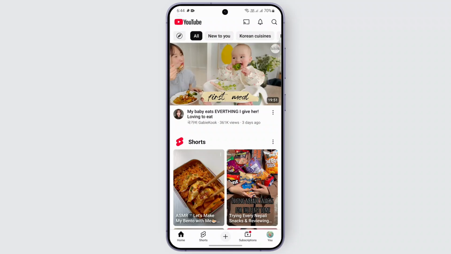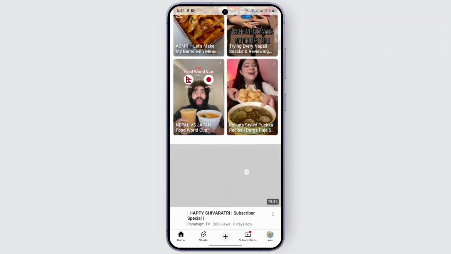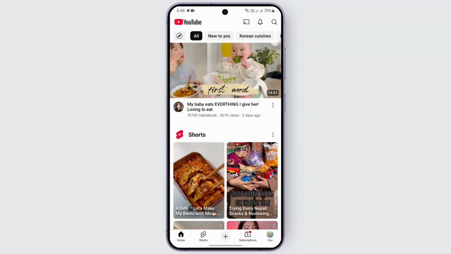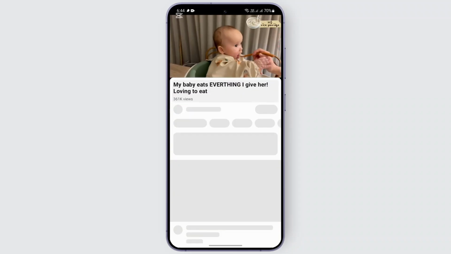In today's video, we are going to learn how we can share YouTube links with timestamps on Android. So let's just go right into the video and find out how to do it. So for that, you need to open up your YouTube first and locate the video that you may want to share. For example, let's say this is the video.